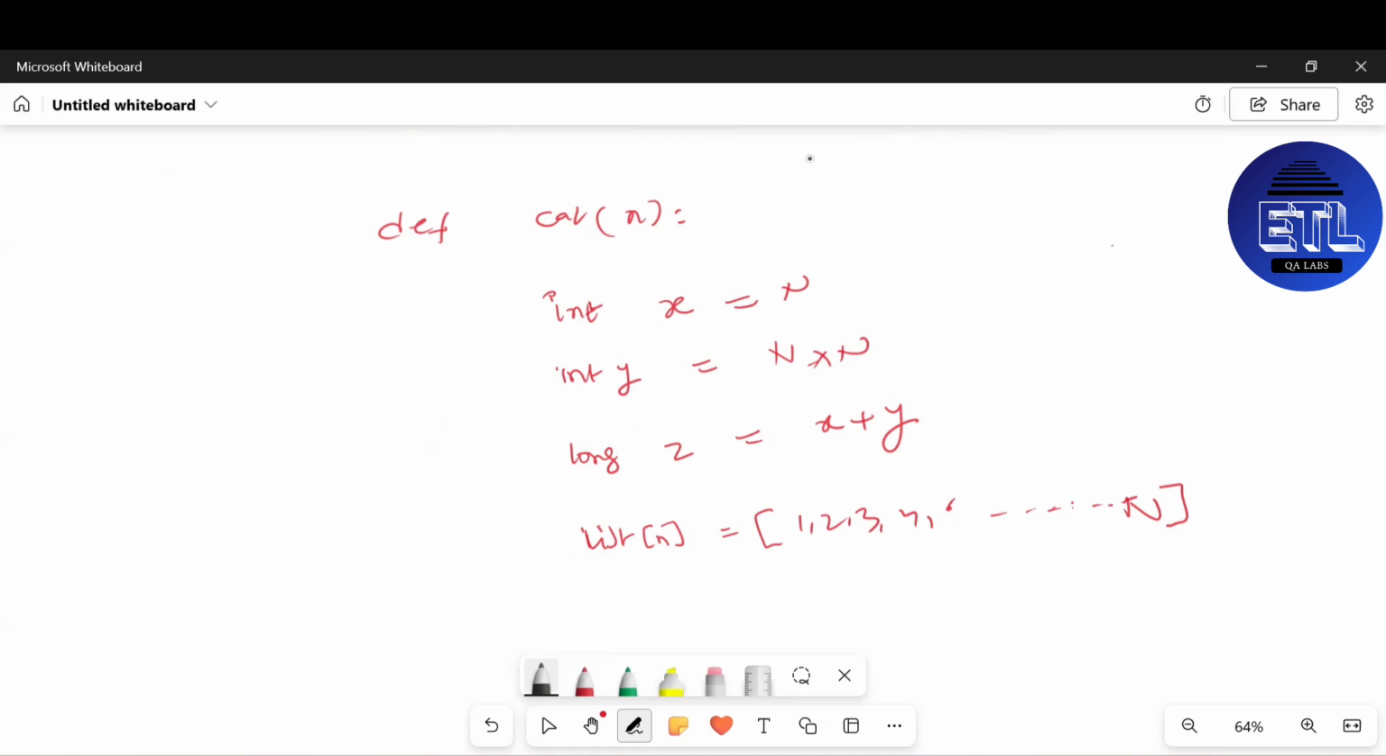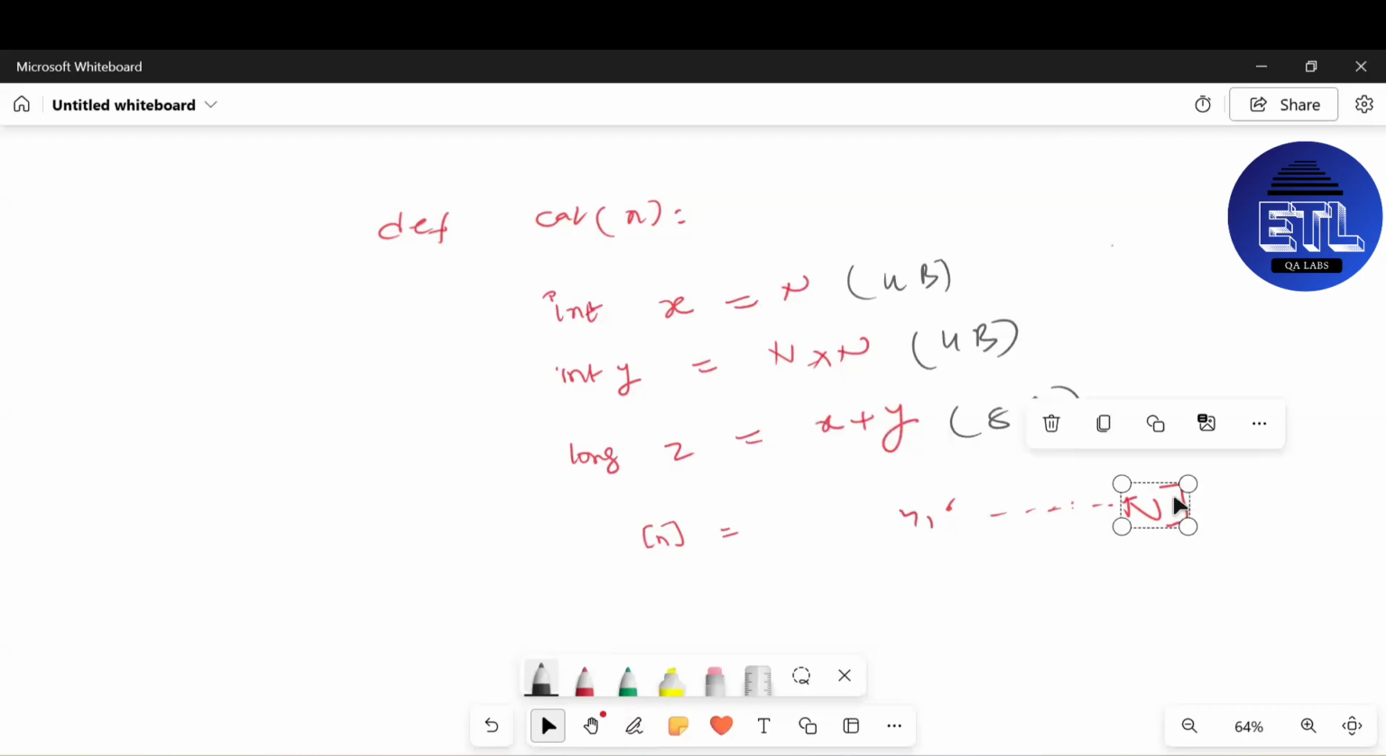So integer, how much does it take, guys? Anyone know how much space it takes? 4 bytes. Okay. This is also taking 4 bytes. Long takes, let's say, 8 bytes. Now tell me one thing. Let's remove this. I don't want to take this. Only this function actually. So I'm talking about space complexity, how much space we are taking.